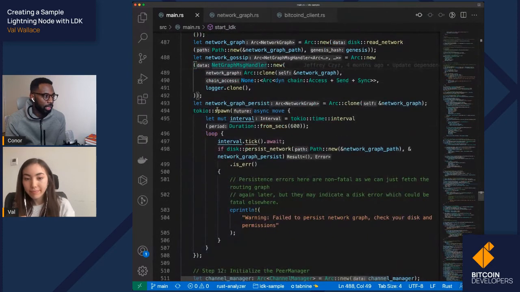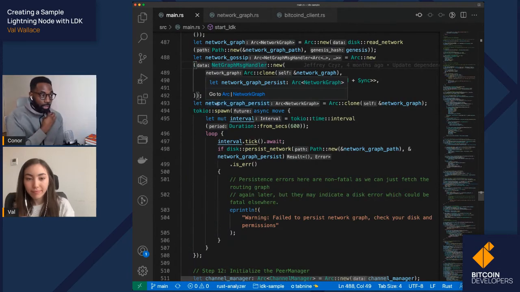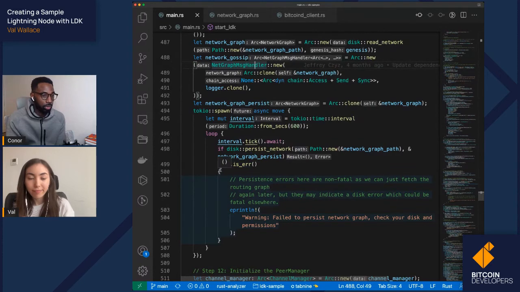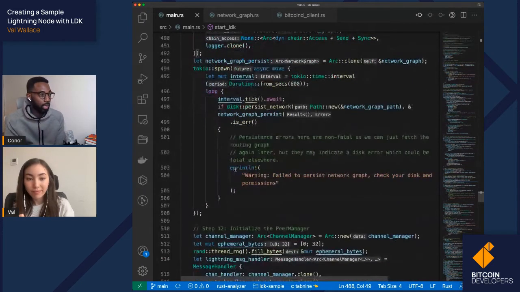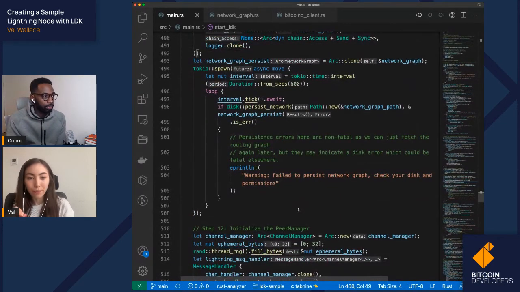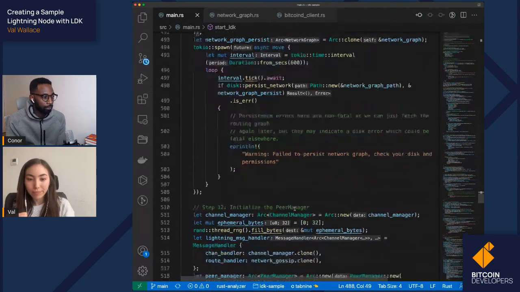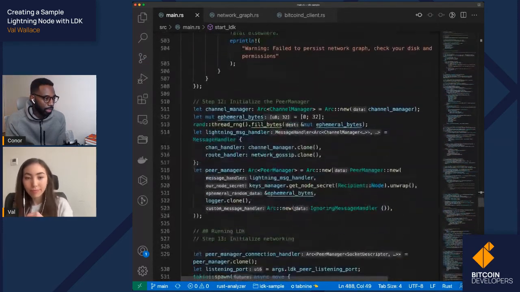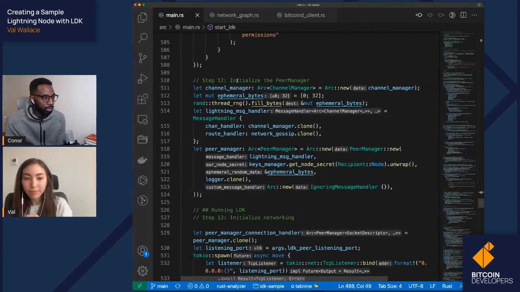Okay, that makes sense. And then that network graph data is just something you can persist like you would with all the other data, using the same object. Yeah, this is just what we choose to do: write it to disk every once in a while, so you don't have to resync the entire graph. Okay, that makes sense.